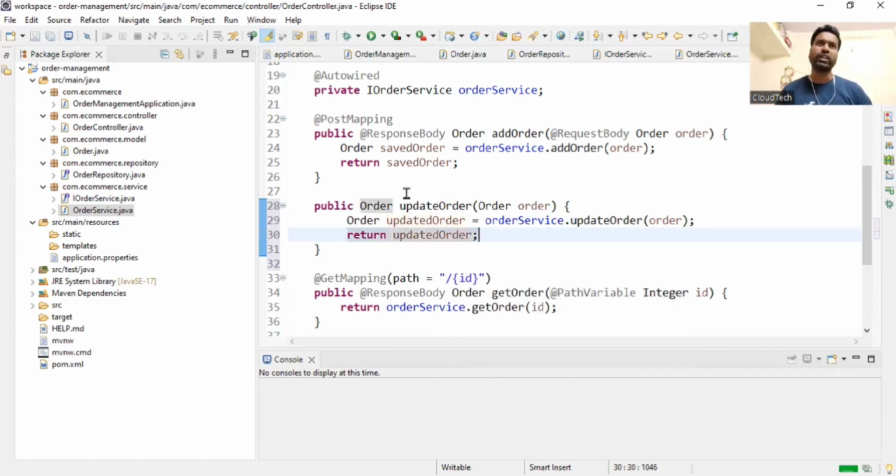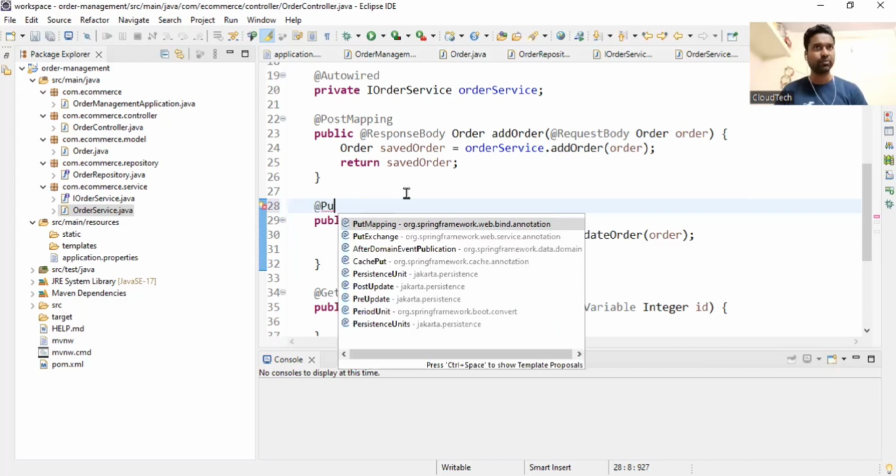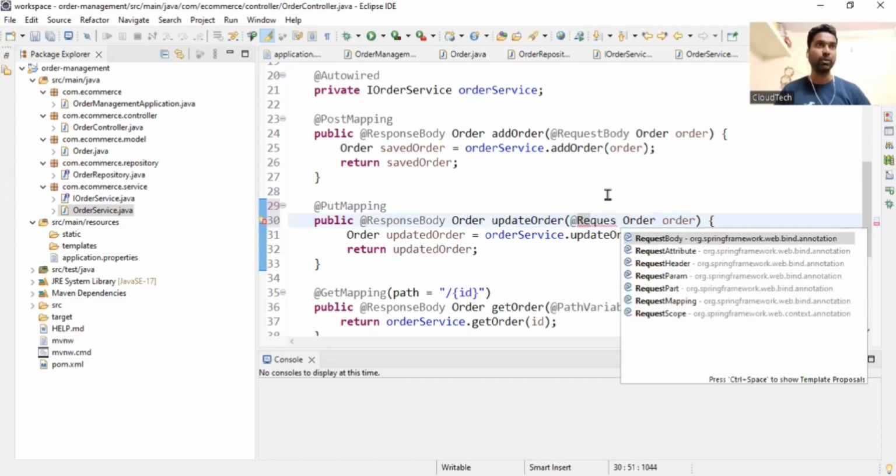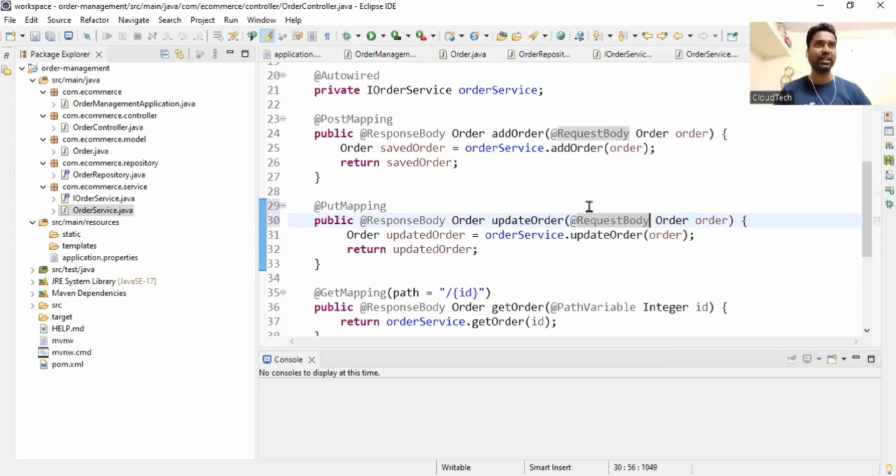All right. And now what type of mapping do we need here? We need put mapping, because to update something in the database, we use put mapping. So let's add put mapping. And what should be the path? By default, there is no path, because when we say put mapping, it is known that we have to update the order. We have to add one more annotation known as response body, because we want to convert our order to JSON. And we have to add one more thing, which is known as request body. So whatever JSON we pass from Postman will be bound to my order. That is the reason we add request body.